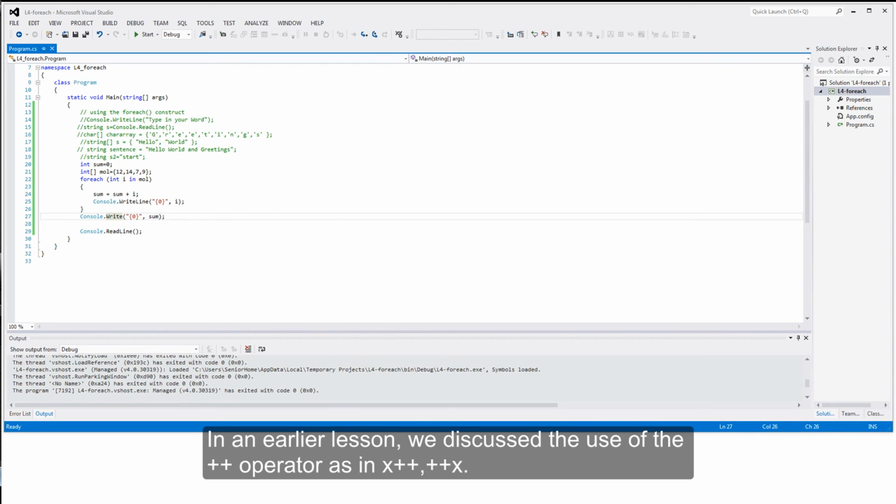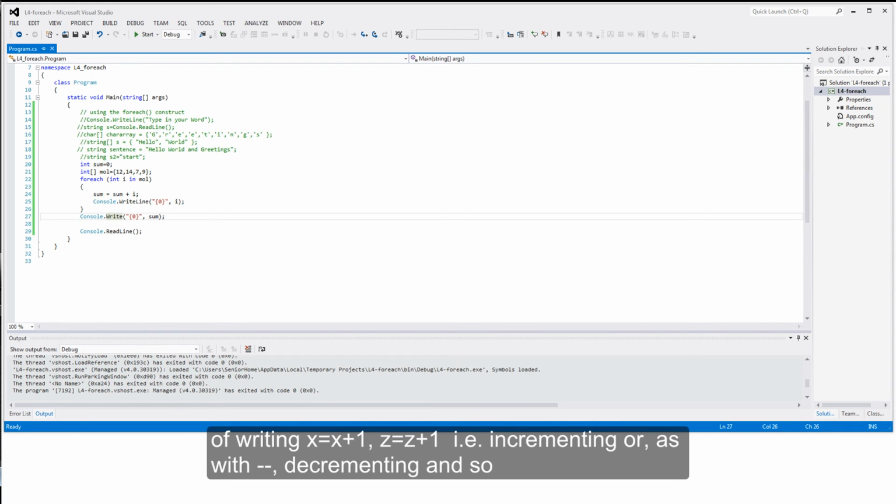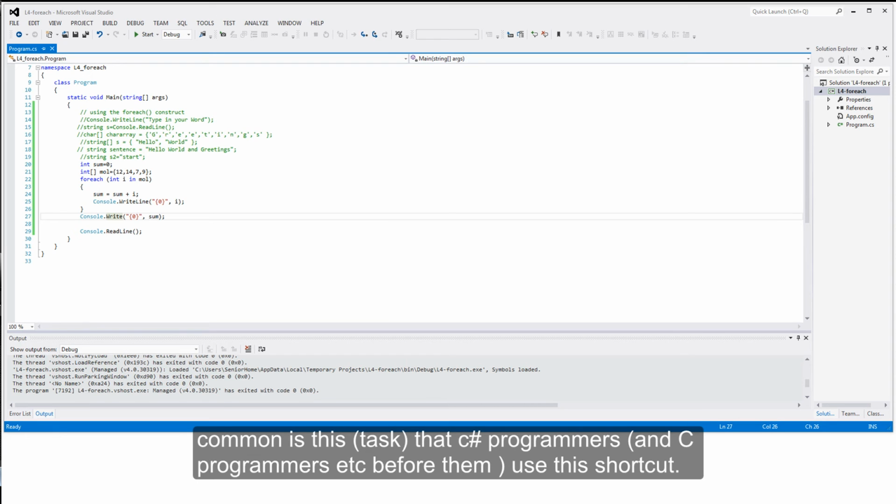In an earlier lesson, we discussed the use of the plus plus operator, as in x++ or ++x, and said it was a very efficient substitute and a very convenient way of writing x equals x plus 1, z equals z plus 1. In fact, incrementing, or we can use the minus minus to decrement things. And so common is this that C# programmers and C programmers before them have had this facility.